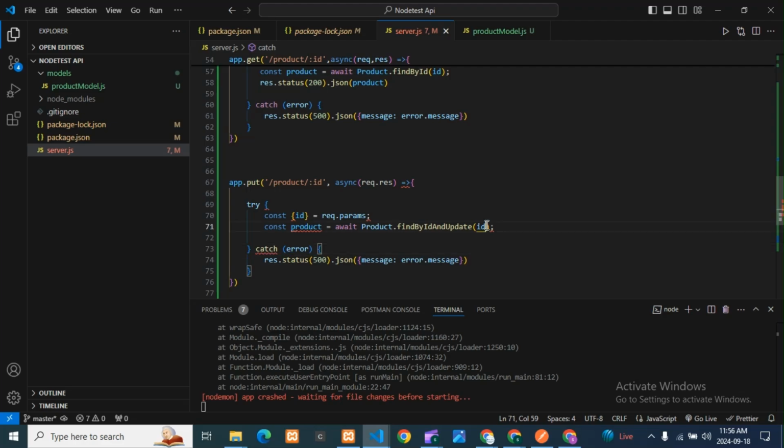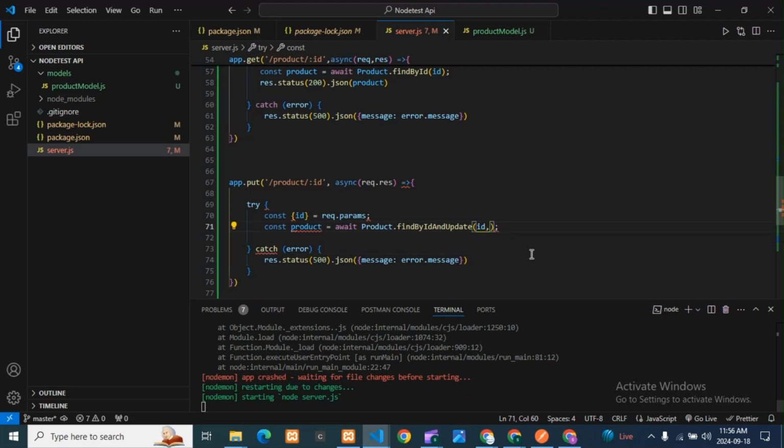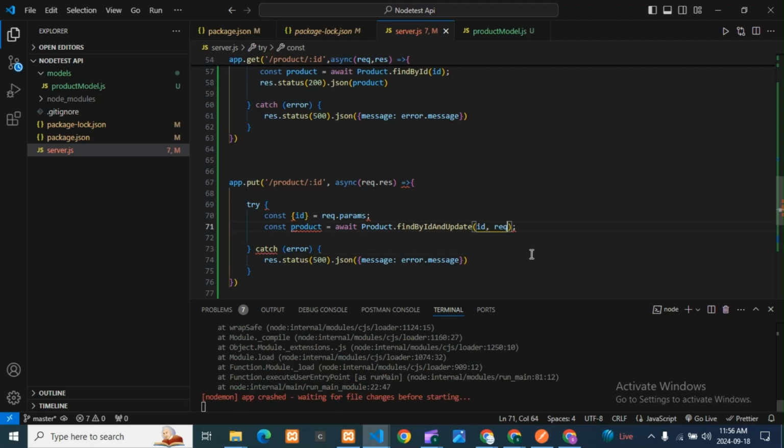Then here we are taking the ID, then what we will take is request.body. So this is coming from the client, guys, so whatever the request body is there, that we are fetching, and in that we are updating the data. Okay, so for that it is request.body.